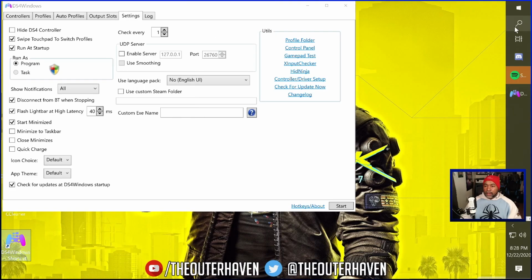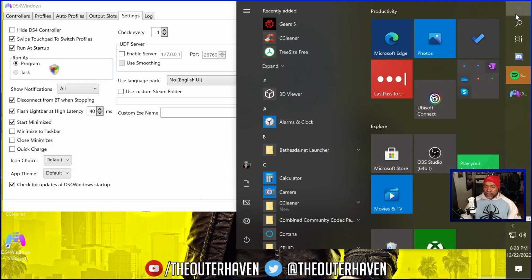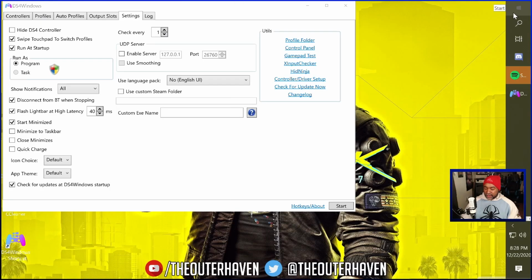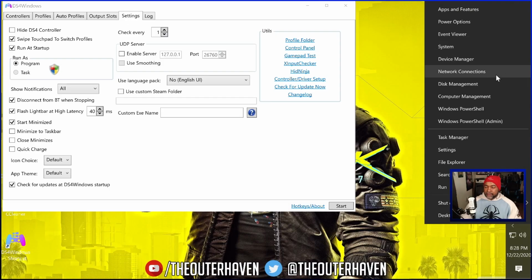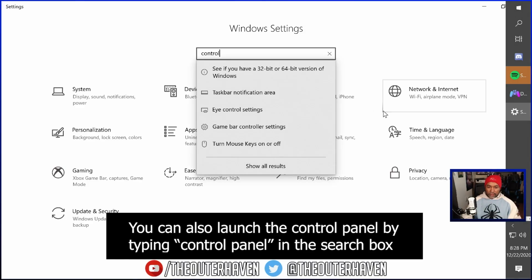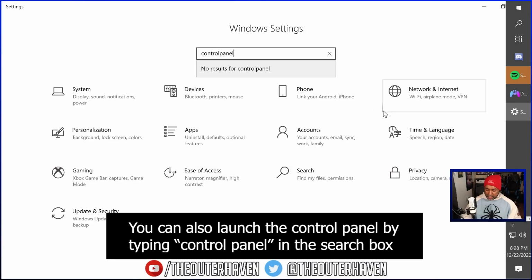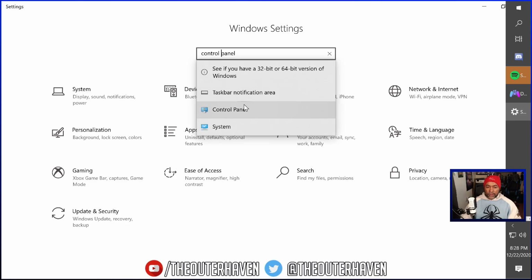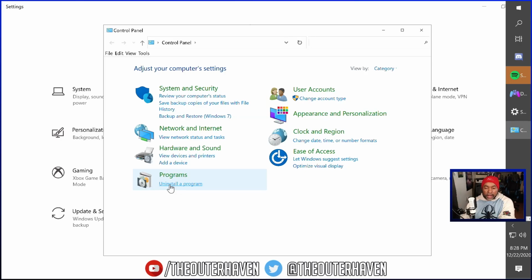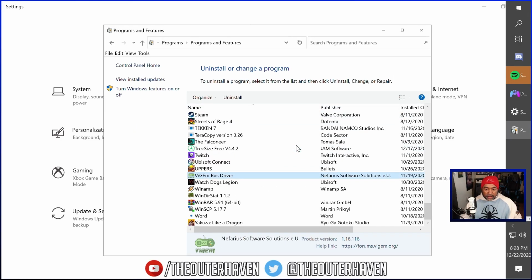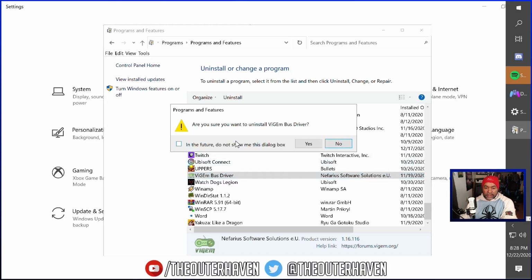Close this out. What we're going to do is go to the control panel, which is where we need to do the majority of the work. And if my keyboard will stop being silly, we can proceed. Okay. Settings, control panel. I don't like this new control panel. I never did. I will go to the old school control panel. There we go. And we will uninstall a program, and it is called the ViGEm bus driver. So we will uninstall this.